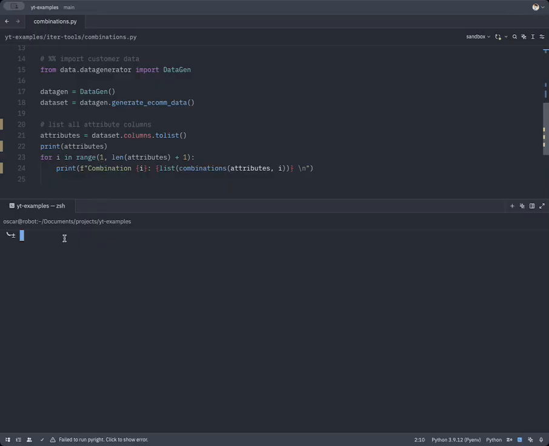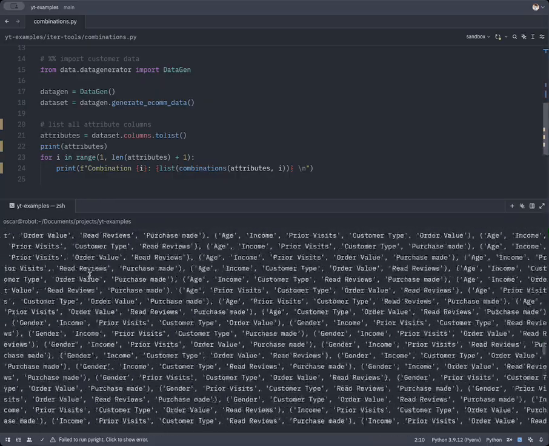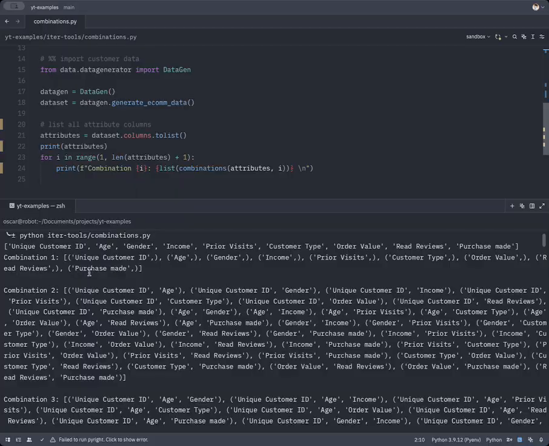So I'll go ahead and just run that. And as you can see here, my output is just that. So I'm going to scroll to the very top when it starts outputting the output. And here is my print statement. So we have 1, 2, 3, 4, 5, 6, 7, 8, 9 different values. And then the first combination is just a unique value of each individual field.